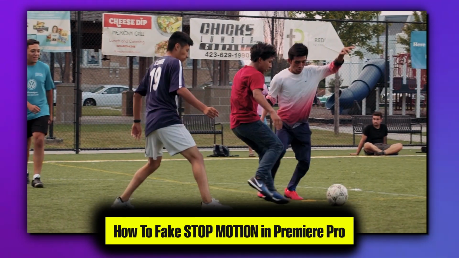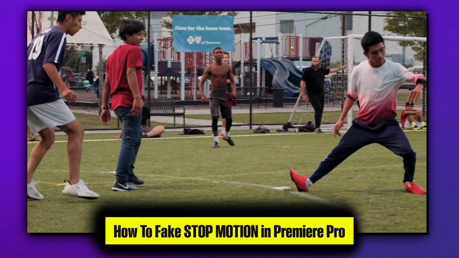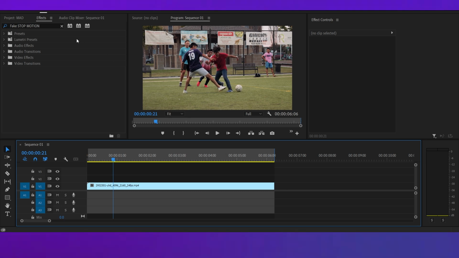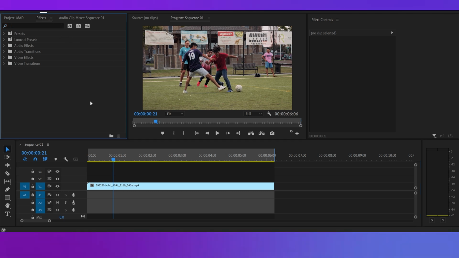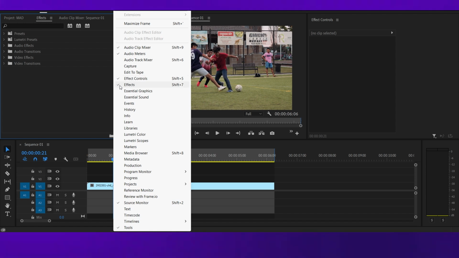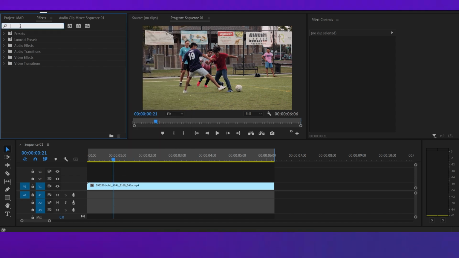In this video, I will show you how to fake stop motion in Premiere Pro. Well, this is a very easy thing to do. So first of all, you have to go to the effects center here. If you're not able to find your effects, go to the windows and make sure there's a tick mark beside effects. Now here in the search bar, you have to write posterize time.